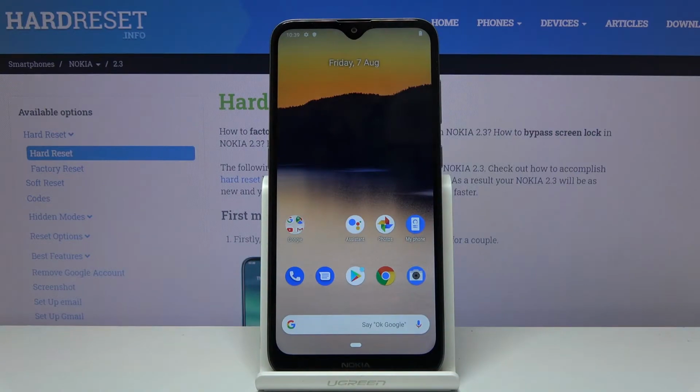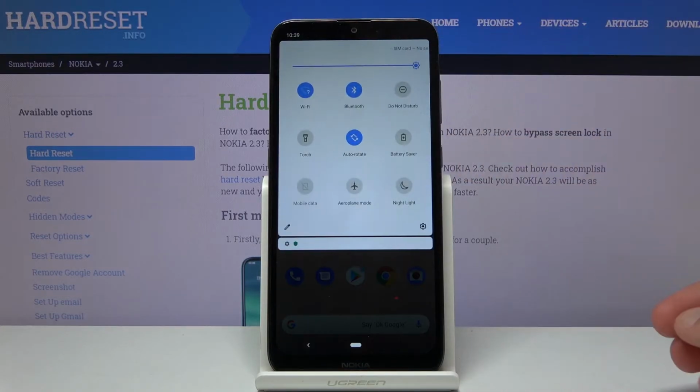Welcome, I'm filming a Nokia 2.3 and today I'll show you how to enable and also set up the portable hotspot. Now to get started, let's pull down the notification panel, and I really can't see the toggle right here, so it looks like we have to add it.